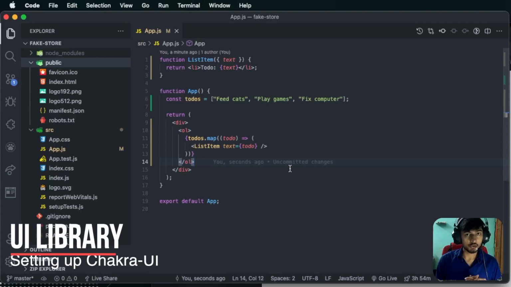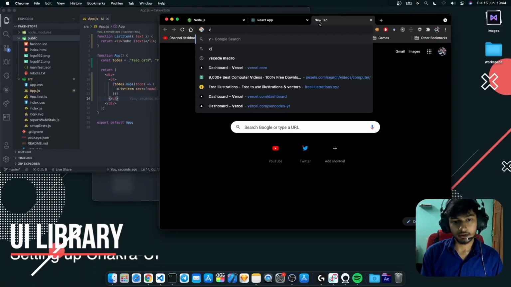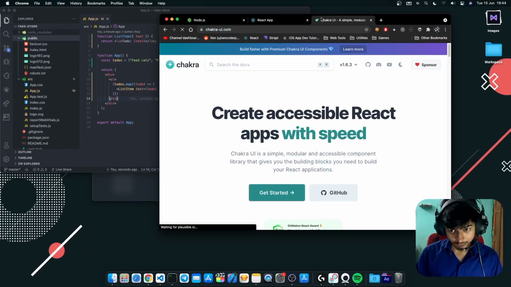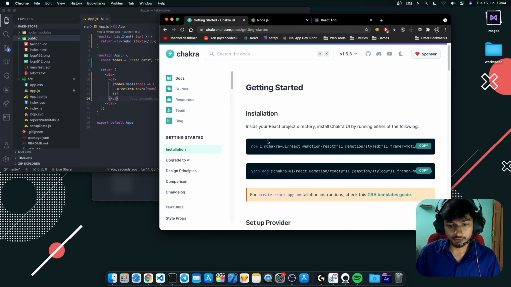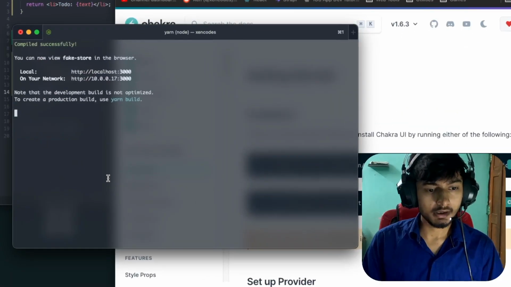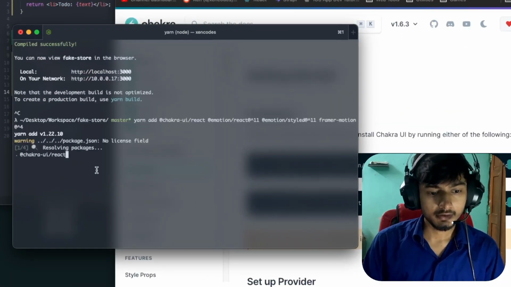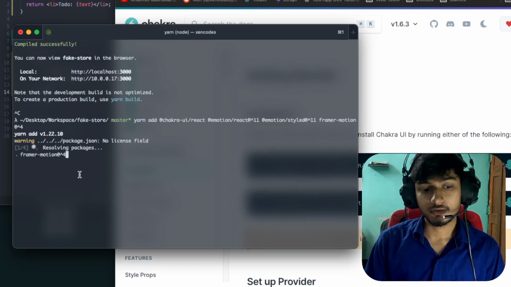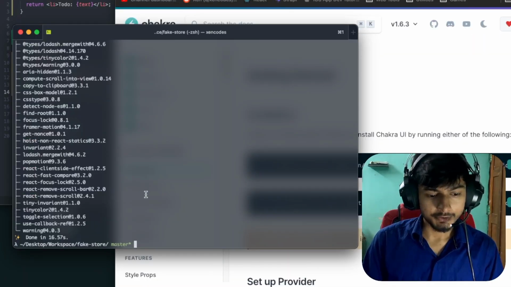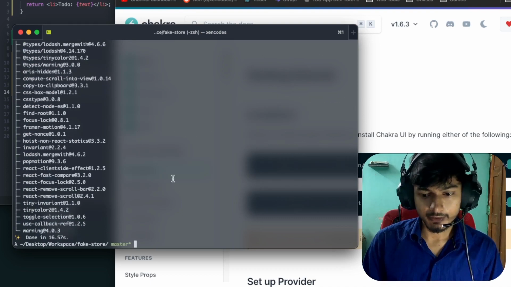Now let's set up our UI library called Chakra, as I told you before. To do that, go to chakraui.com and click on Get Started and pick your installation code. If you're using NPM, you can just copy this. If you are using Yarn, you can copy this one. I'm going to copy the Yarn one and enter it in the console. It'll take some time. I'll be back when it's finished. As you can see, the installation was finished. It didn't take too long.